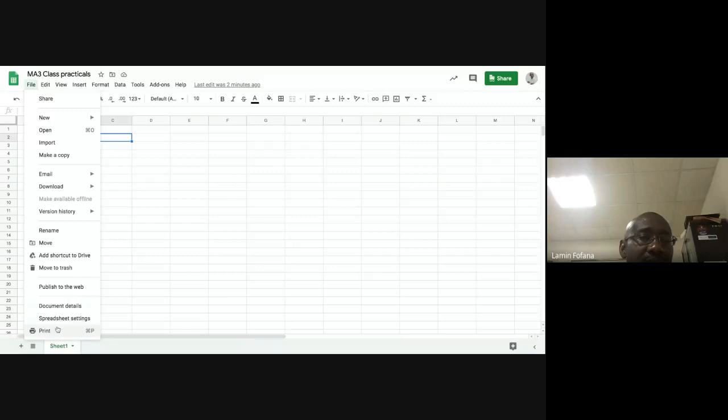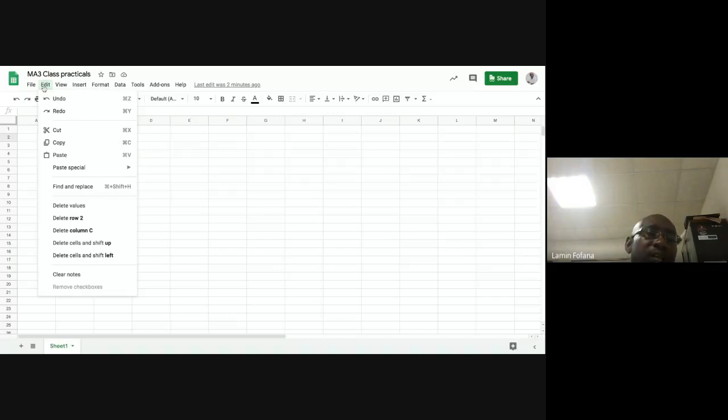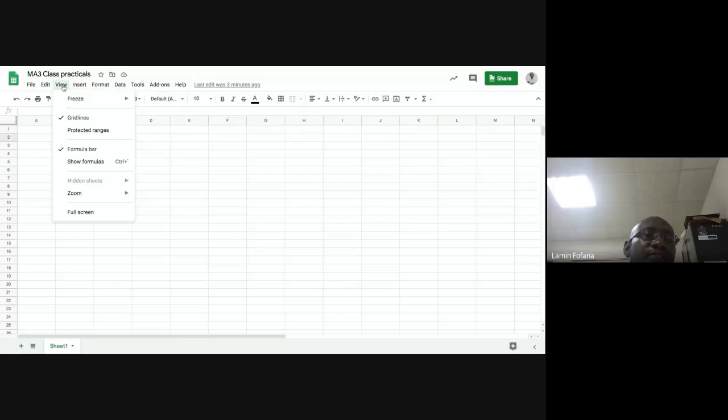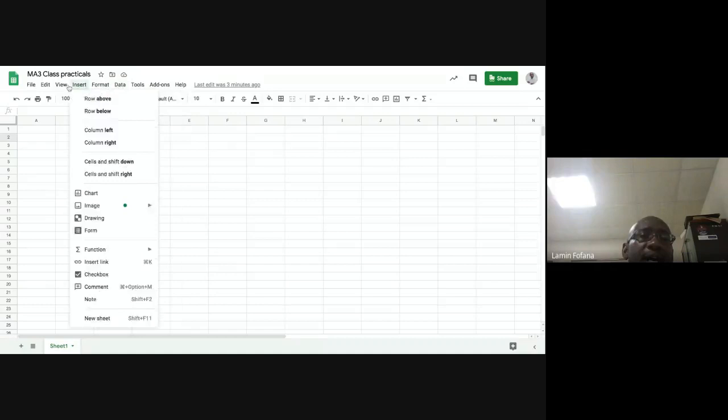So we go to the edit menu, okay? As we go along, we'll go through all these menus. So for now, I just want to introduce you to it. When you look at the edit menu, it's very similar to the functions you have on the home menu of spreadsheet. You can undo, you can redo, you can cut, copy, paste special, find, replace, and so on and so on. You can find them here. Then you have your view menu, okay? You could do your freezing, you know, freeze columns or freeze rows, and so on and so forth.